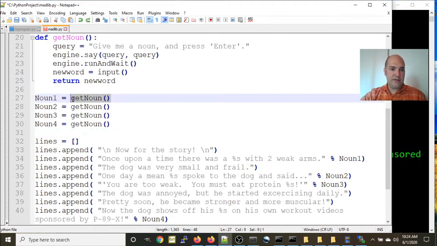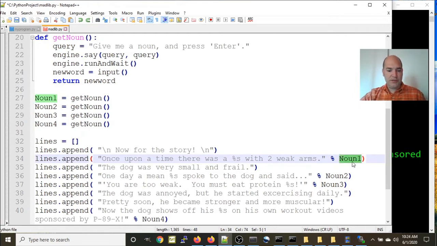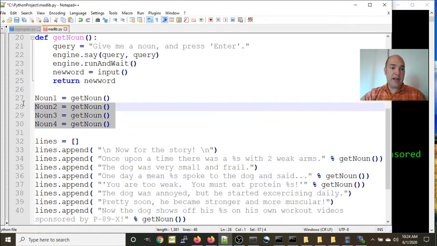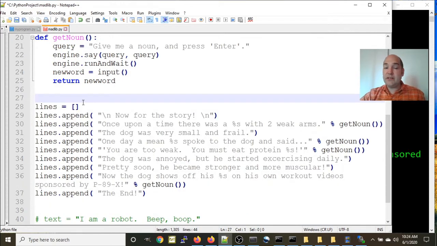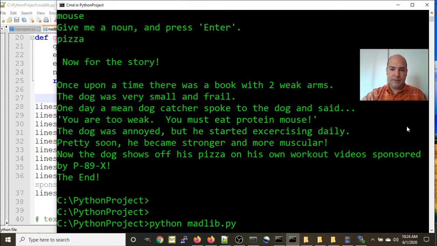So we can just use our definition, because our definition returns the word we want, and returning the word will return it to this area where we asked for a string with this %s. We'll just put that right in there in each instance. And so now we're not going to save any nouns, but we weren't saving them really anyway. So we've just cleaned up our code a little bit. We're getting the noun right when we need it in the story. I will save and run that just to show you that it works.